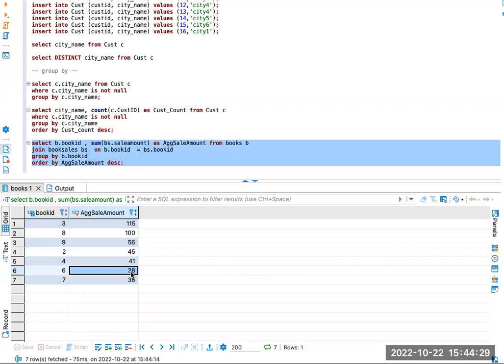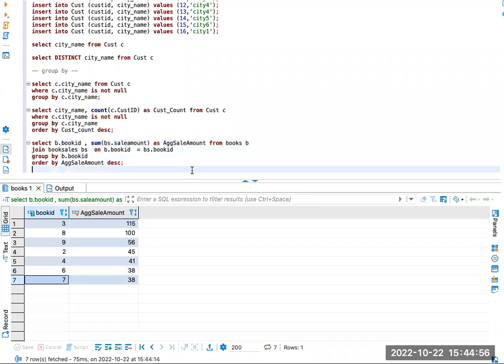So based upon that, the business and the management team will make important decisions on cost savings, or how to market book number 6 and 7 better, allocating more marketing dollars towards 6 and 7 rather than 3 and 8, which are already highly popular. So there's a lot of statistics that can go into play based upon the results that you produce out of your database, right? So this is the main usage of group by.